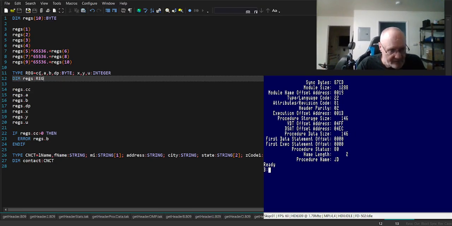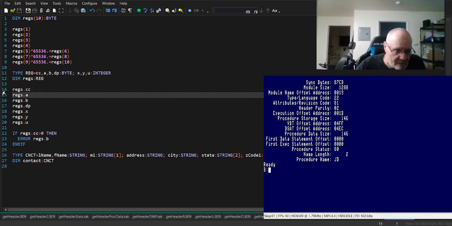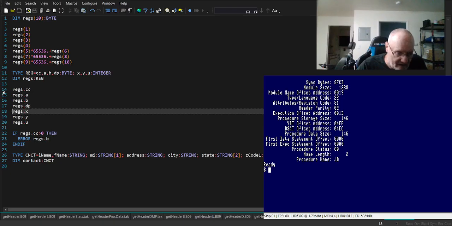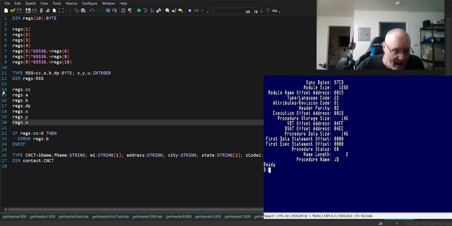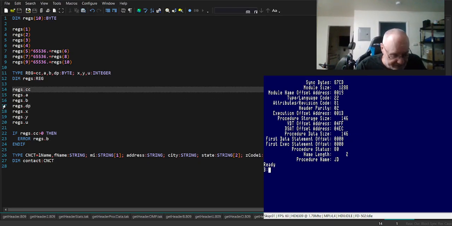Then the register type is defined as bytes CC, A, B, DP, and integers X, Y, and U. And that means that when you need to refer to them, it's as simple as regs.cc, regs.a, .b, .dp, .x, .y, .u. I have never had a reason to use DP. And regs.cc I have not gone out of my way to use, but it was recently made clear to me, and I was able to finally understand that it does serve a real purpose.